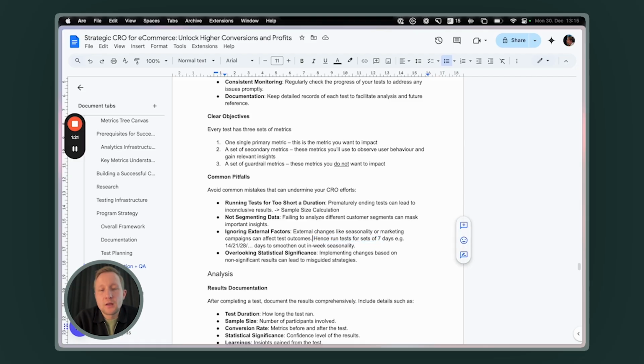Same thing is with, already talked about, only letting it run for a few days. What we always recommend is letting tests run for a multiple of 7 days. This means we have one business cycle. One business cycle is a week typically.